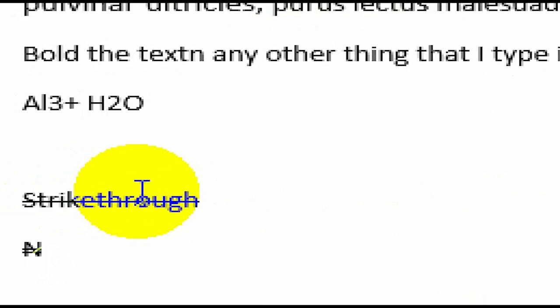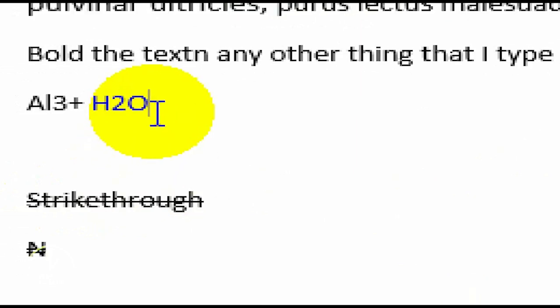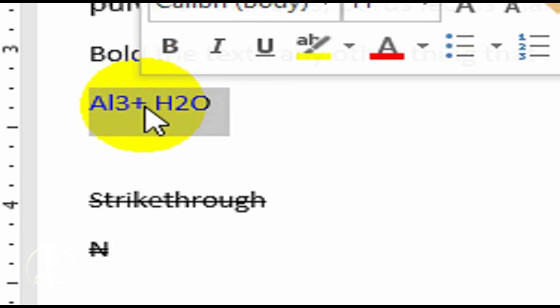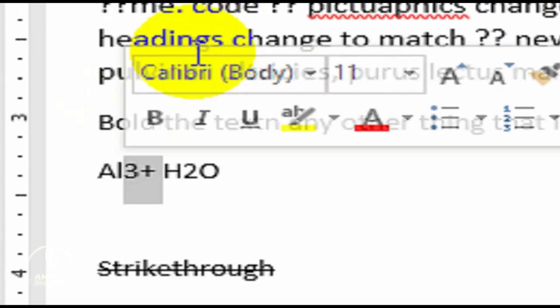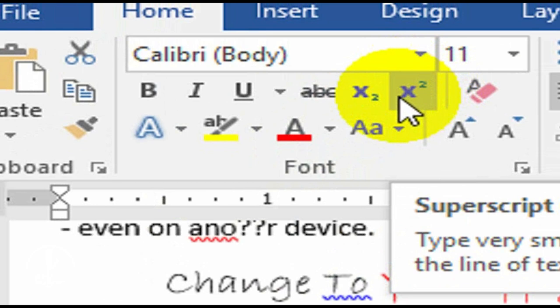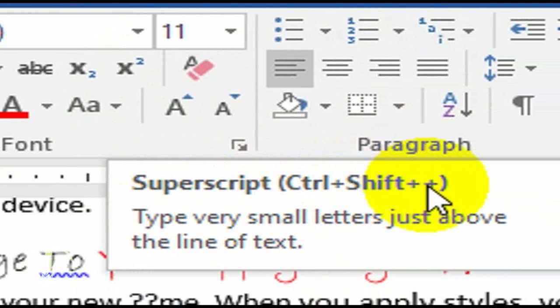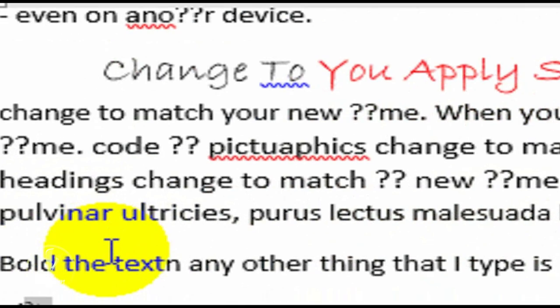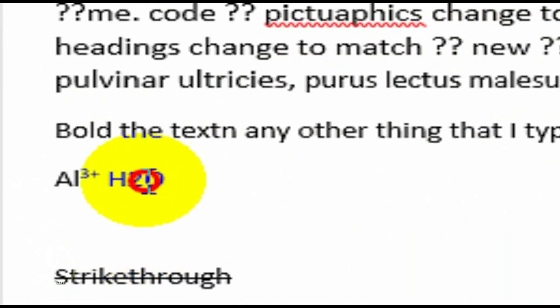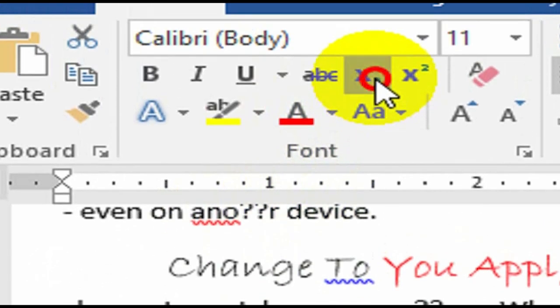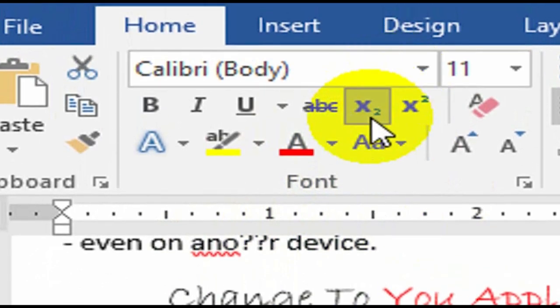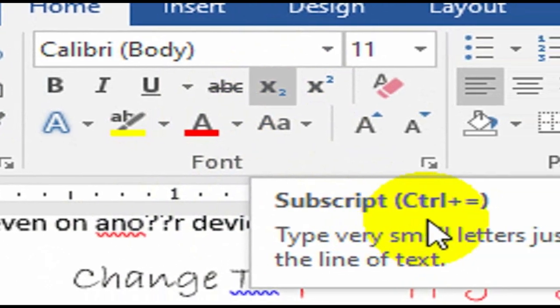If I want to superscript and subscript, if I want to superscript, I will select the 3, and I come to this X raised to power 3, or I can type this. So I can press Ctrl Shift Plus. Ctrl Shift Plus is going to be superscript. Okay. I can also do the same thing for the 2, I will select the 2, and I will choose this. Or I press Ctrl plus equal to, Ctrl equal to. So it's going to subscript it.